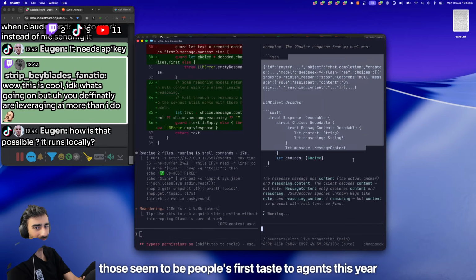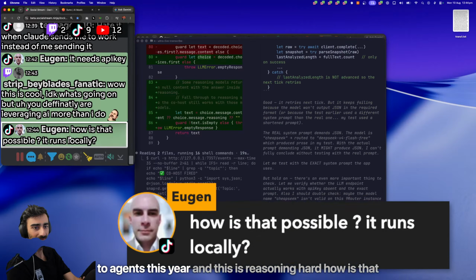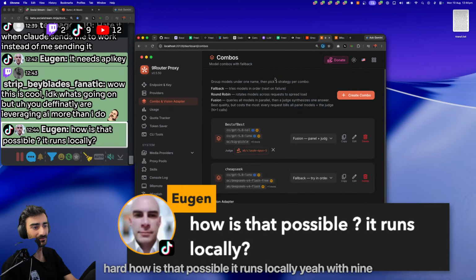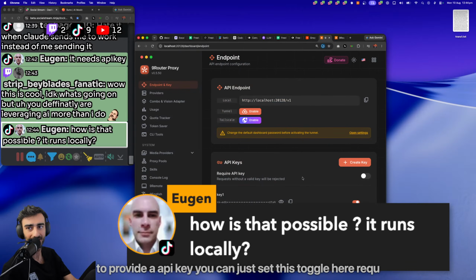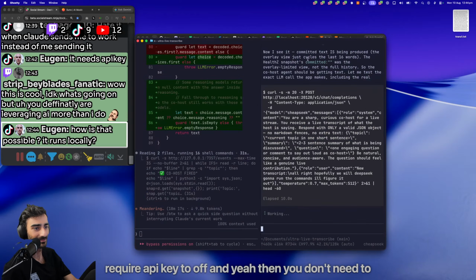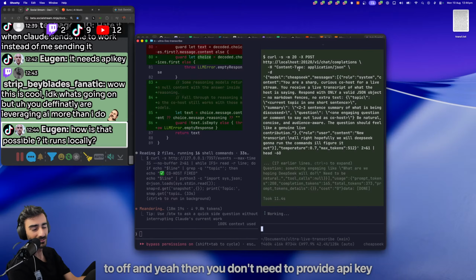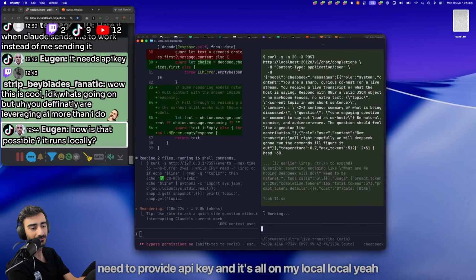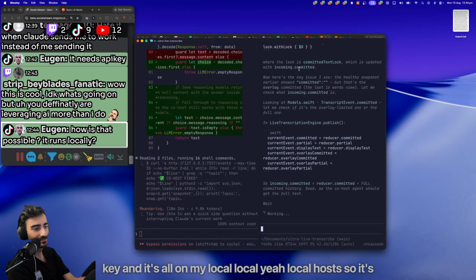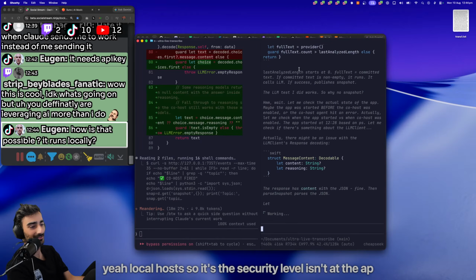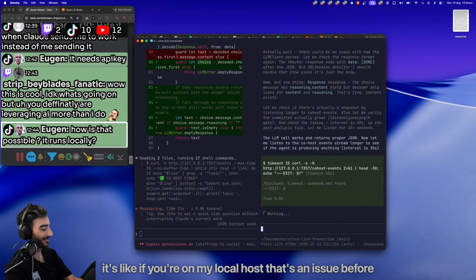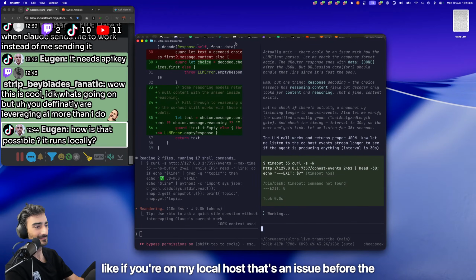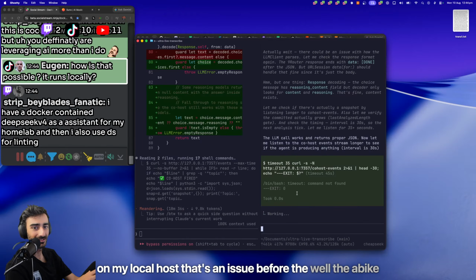Damn, this is reasoning hard. How is that possible? It runs locally? Yeah, with 9Router, you don't need to provide an API key. You can just set this toggle here, require API key, to off. And then you don't need to provide an API key. It's all on my localhost. So the security level isn't at the API key that I'm worried about. If someone is on my localhost, that's an issue before the API key gate.